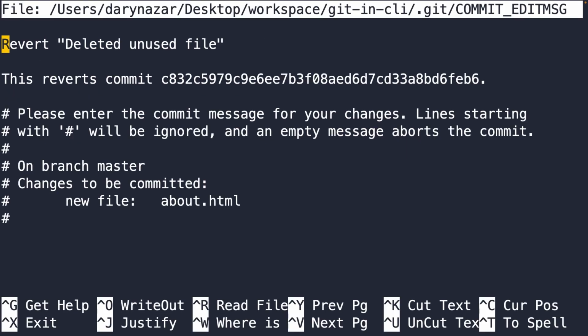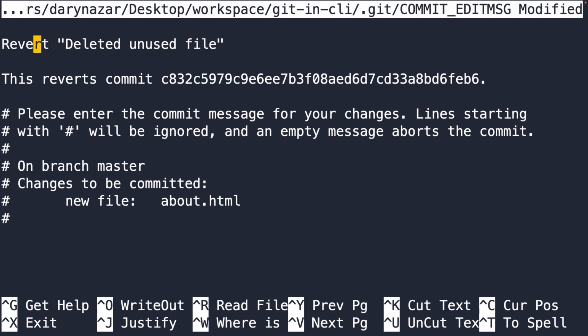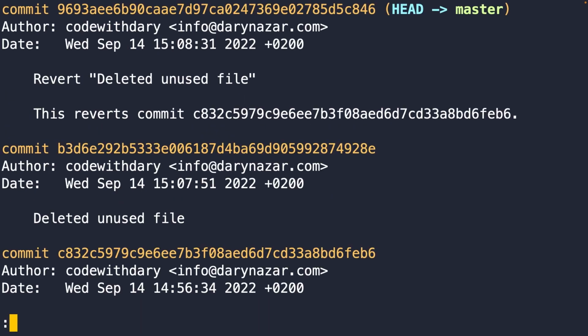And right here, it's opening the same screen as before where you see information about the commit. Before we continue, you always need to make sure that you're working on a clean working directory if you are trying to revert a commit. Now let's save the file, perform a git log, and right here you'll see that we have reverted the deleted unused files, which is coming from the commit message that you can see right here.